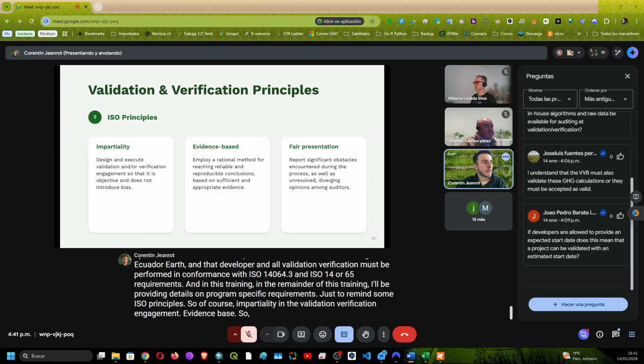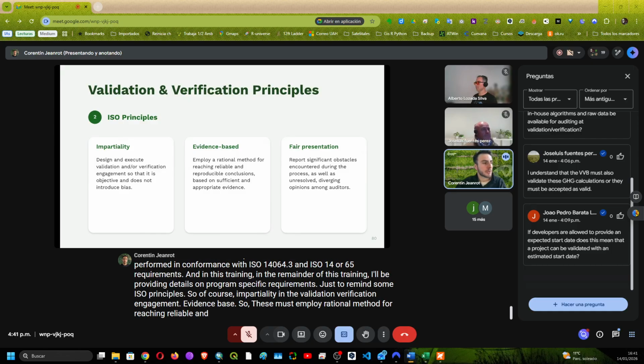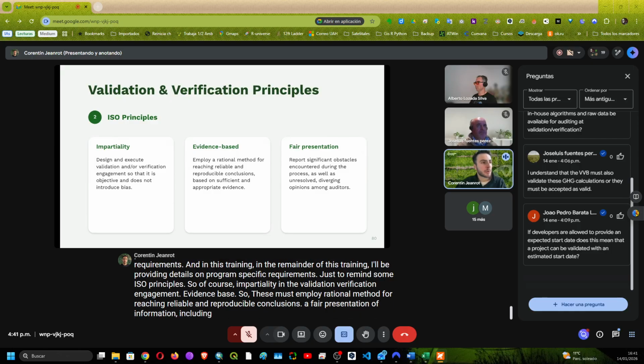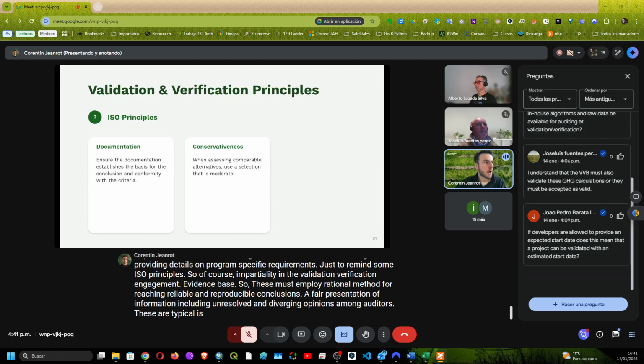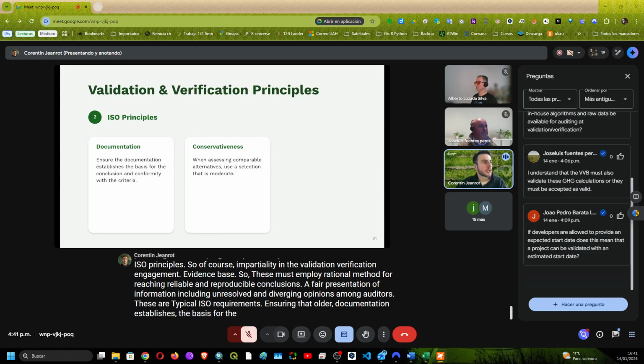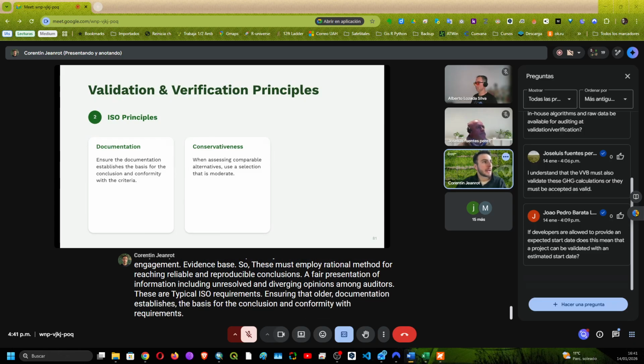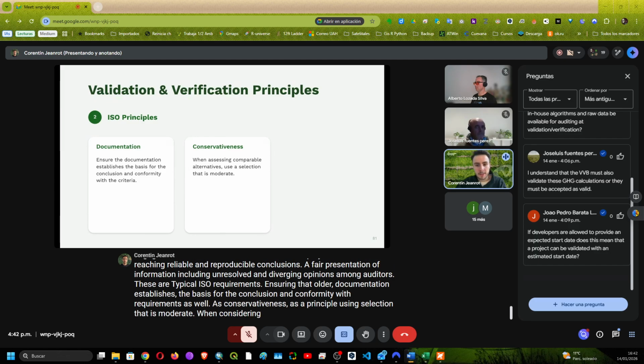VVBs must employ a rational method for reaching reliable and reproducible conclusions, a fair presentation of information, including unresolved and diverging opinions among auditors. These are typical ISO requirements, ensuring that all the documentation establishes the basis for the conclusion and conformity with requirements, as well as conservativeness as a principle, using selection that is moderate when considering alternatives.